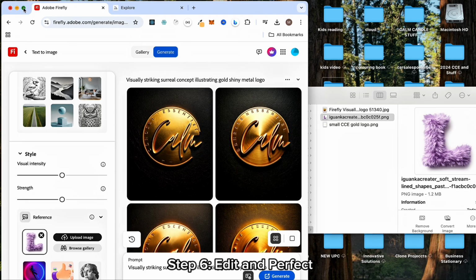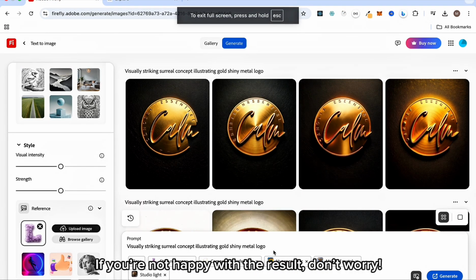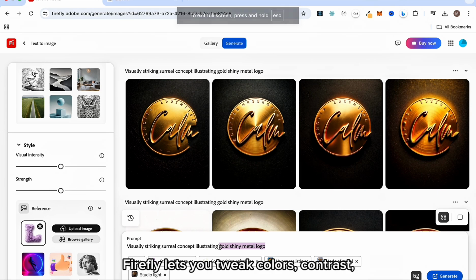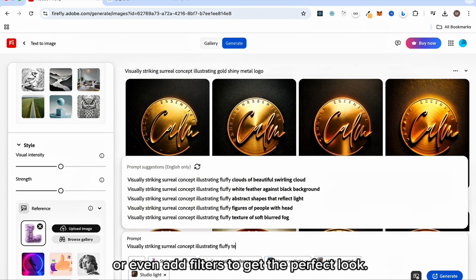Step 6. Edit and perfect. If you're not happy with the result, don't worry. Firefly lets you tweak colors, contrast, or even add filters to get the perfect look.